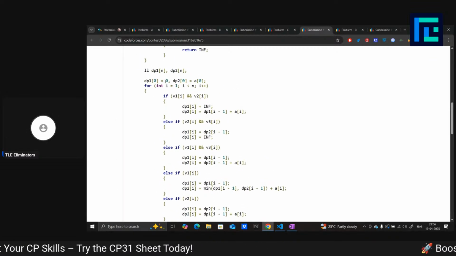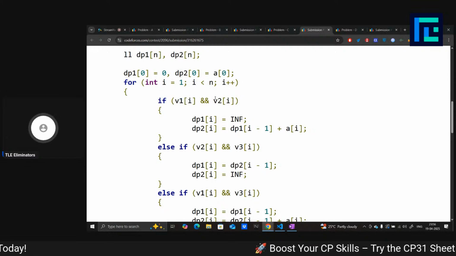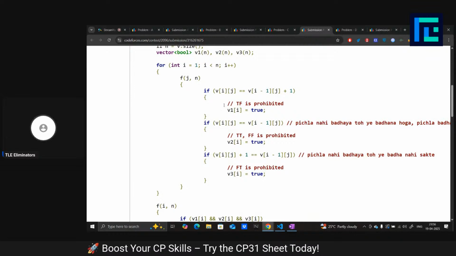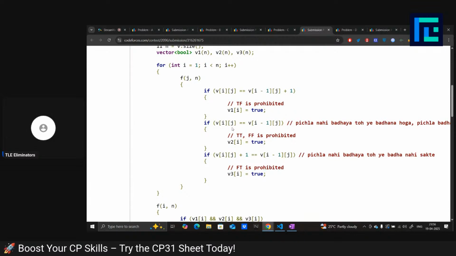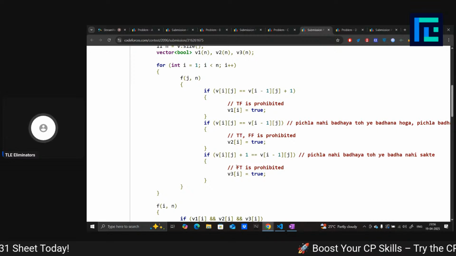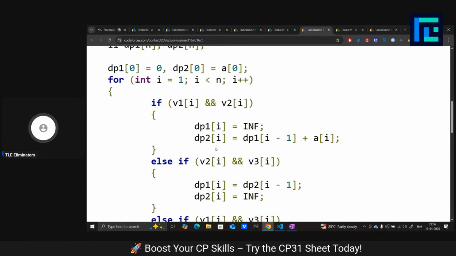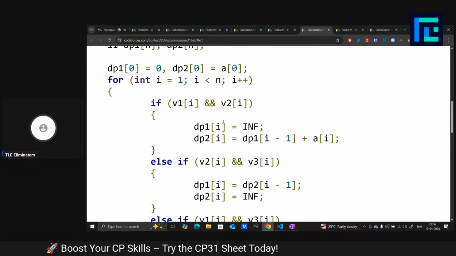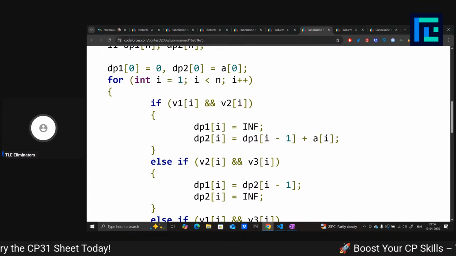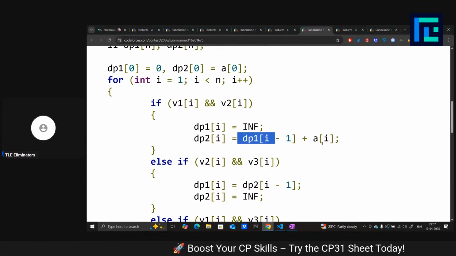Let's say v1 of i and v2 of i are both true. That means tf is prohibited, tt is prohibited, and ff is prohibited. So basically only ft is allowed. Of course we cannot make an f on this, and only ft is allowed. So dp2 of i, so t, and for i minus 1 we would have f, so dp1, plus a of i.